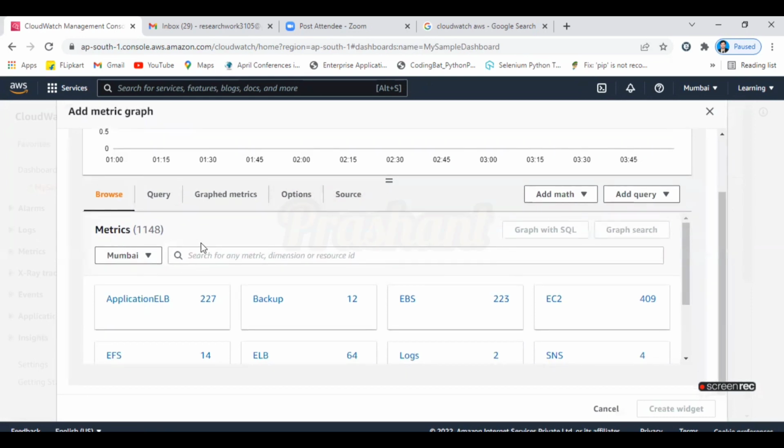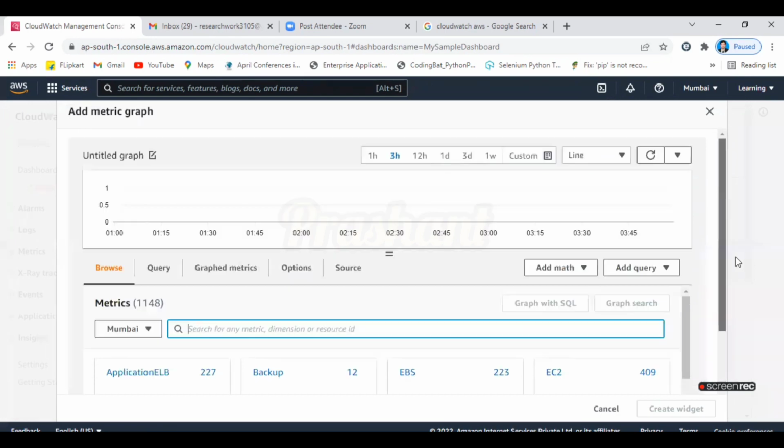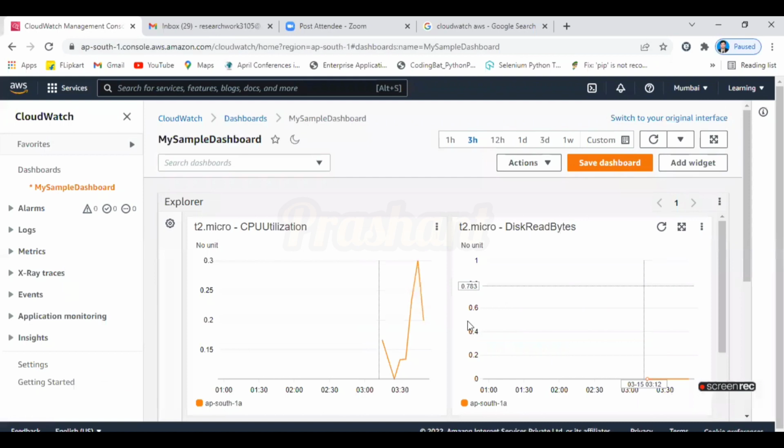See how many services there are: the services are 1,148, I guess. EC2 is one service, SNS is one service, logs is one service. You can write in the search box and add it. In this way you can add multiple services. I'm not going to add multiple services because this is our free account, so we have just added this one.